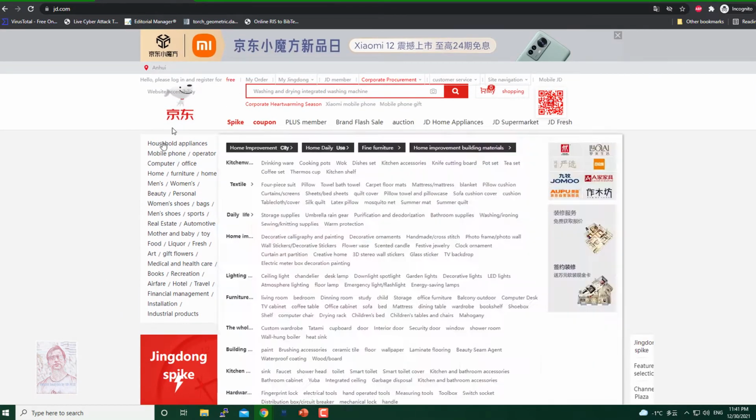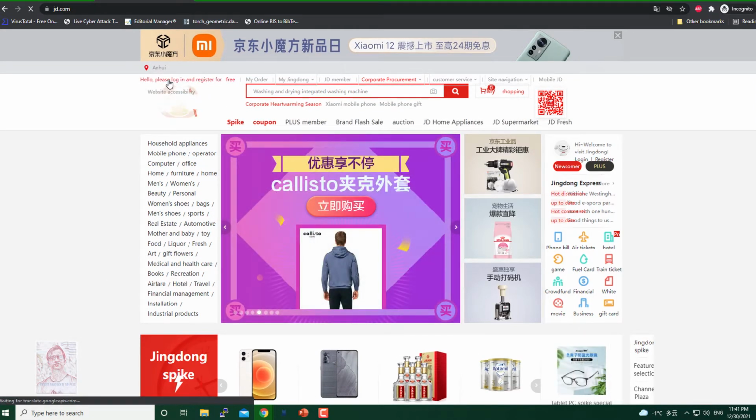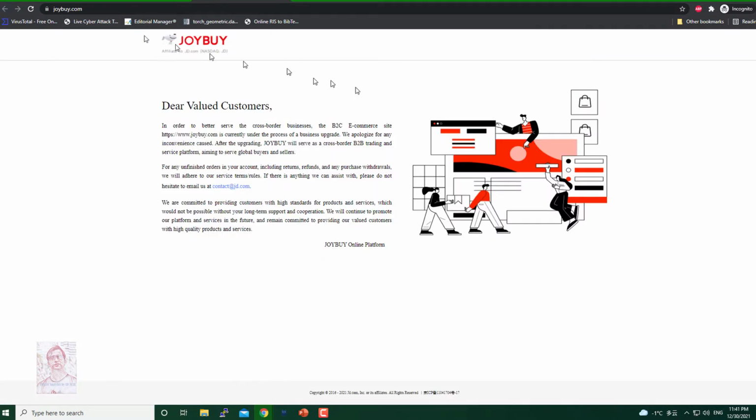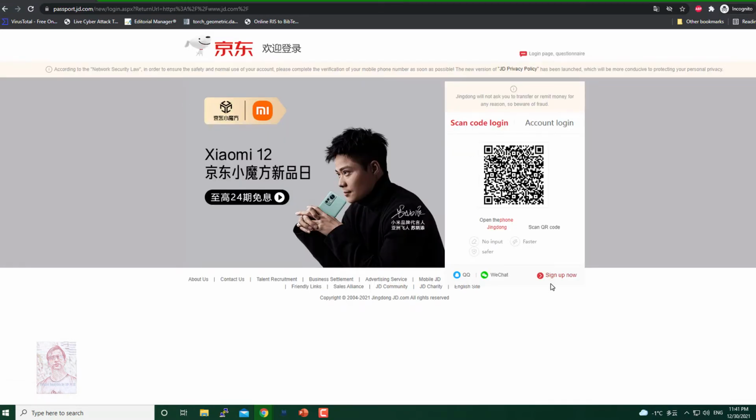So let's see how to log in. Just click here and it will land you on this page, and if you already have the account you just have to scan it. If you don't have the account you have to go for sign up. If you already have a WeChat account or maybe a QQ link, then you can also link with that. If you want to use the English site, we can also use the English site, and it's not really good, so let's go back there.